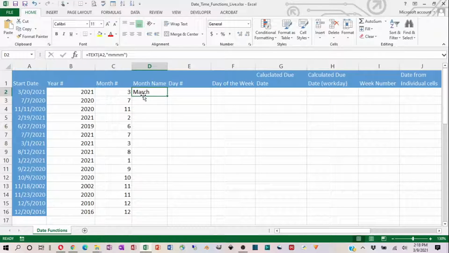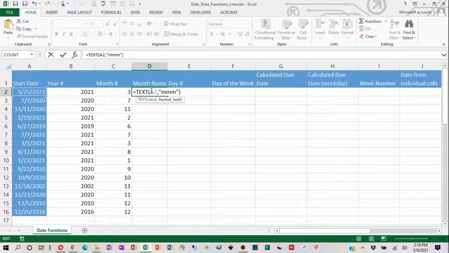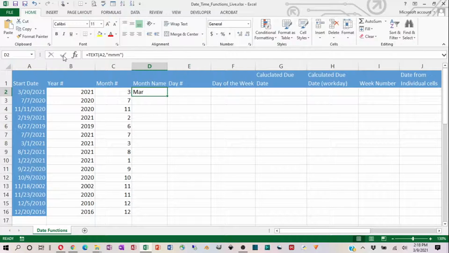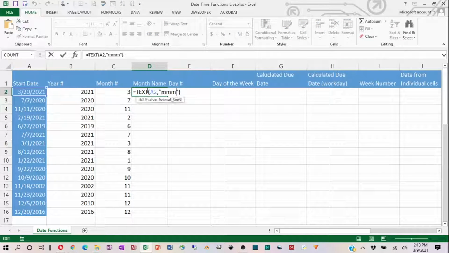March. This is March 20th, not Monday 20th. Okay. If I wanted the abbreviated, again, I would simply enter 3 lowercase m's, and then I get the 3-letter abbreviation. I prefer the full spelling. It doesn't take up that much more space.